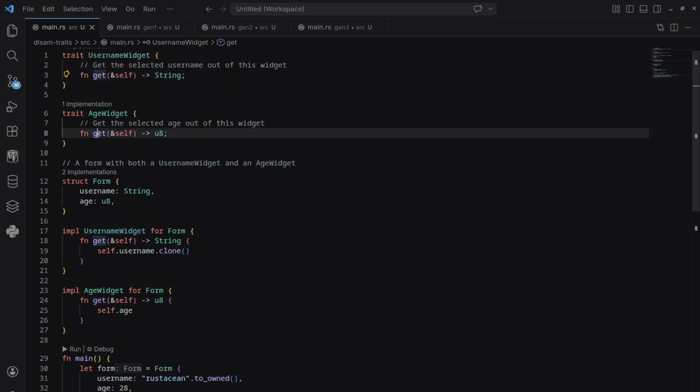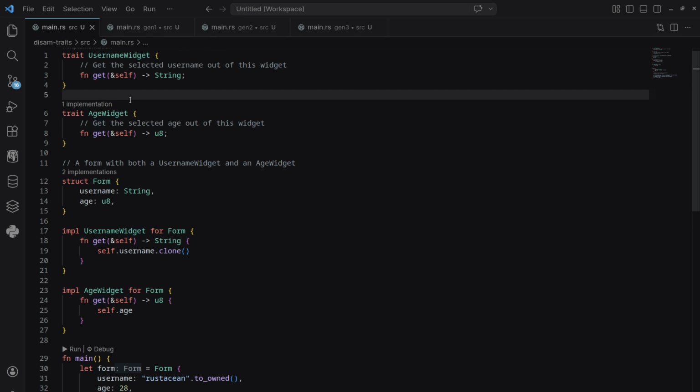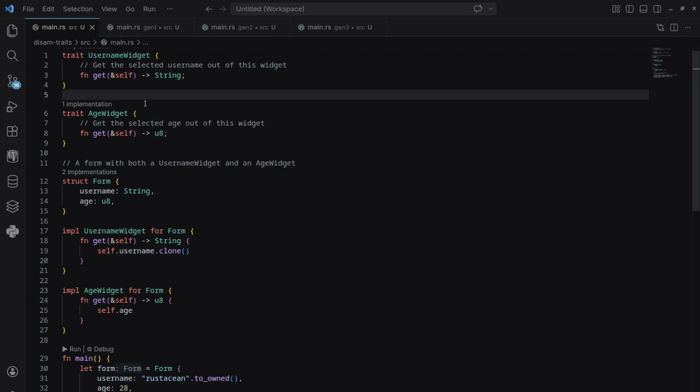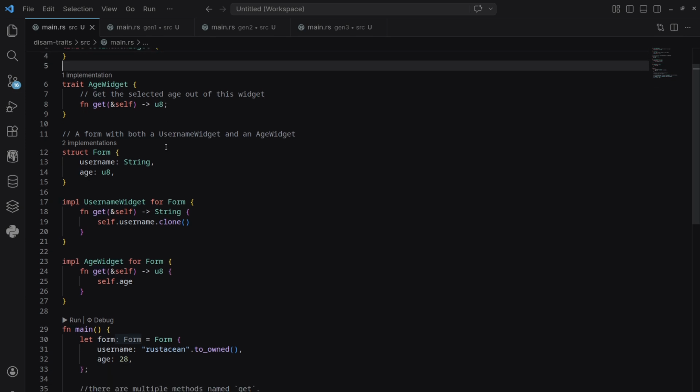That is method name get. It is quite common to have such a method name. Now, both may return the same type or a different type. For this example, it does not matter. In general, it wouldn't matter when we look at the example. And so you see, get returns a string for username widget and age widget returns an unsigned 8-bit integer.